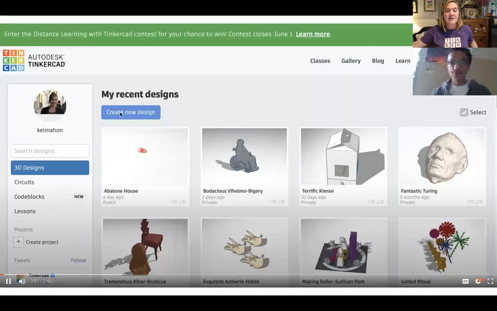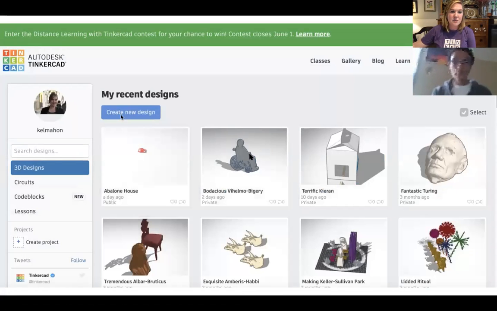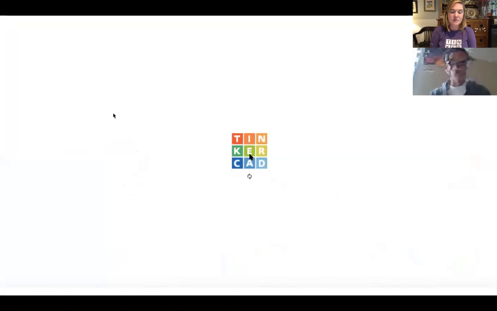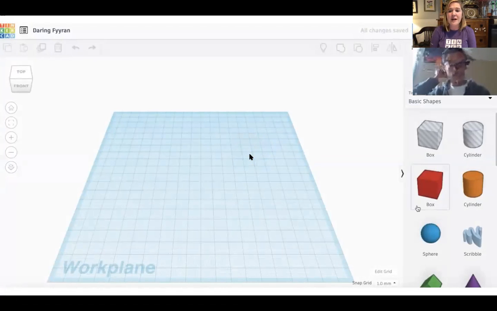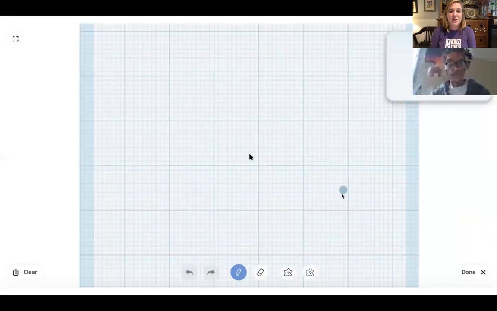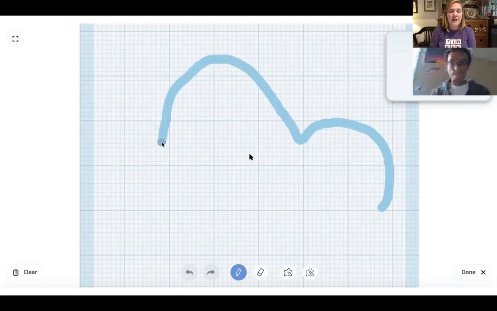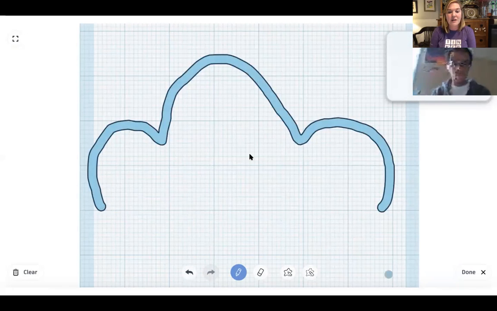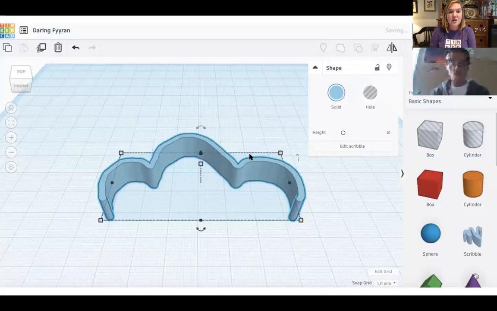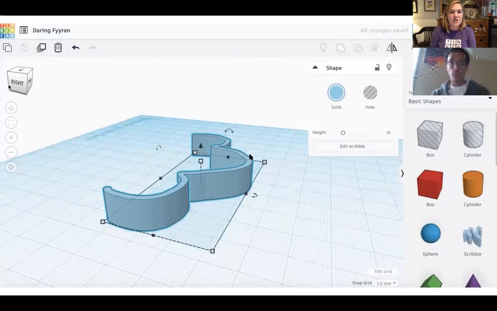Okay, so again, this is Tinkercad. This is my dashboard. I'm creating a new design here. You see in Tinkercad, there's a bunch of basic shapes on the right-hand side. You can drag them out onto the work plane and play with them. I'm choosing the Scribble tool, which is a special shape that allows you to design in 2D. It's going to enter the work plane in 3D, but you can even extrude it further. I didn't do it in this case.